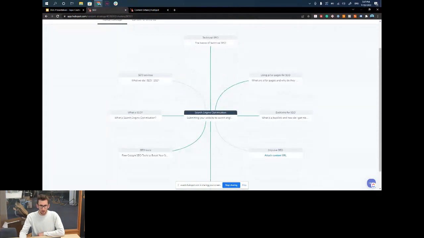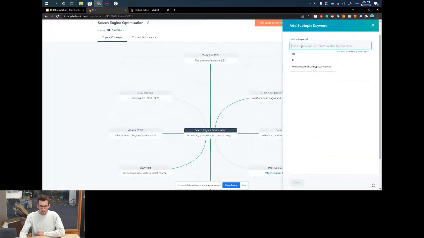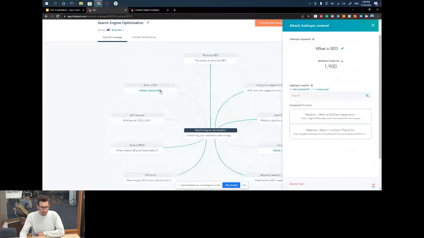So you can also, if you had added a subtopic, for example, what is SEO, you can research keywords. It shows you the monthly searches, the rough monthly searches that happen. So for example, what is SEO? I'll save that subtopic, and you can attach content to it.